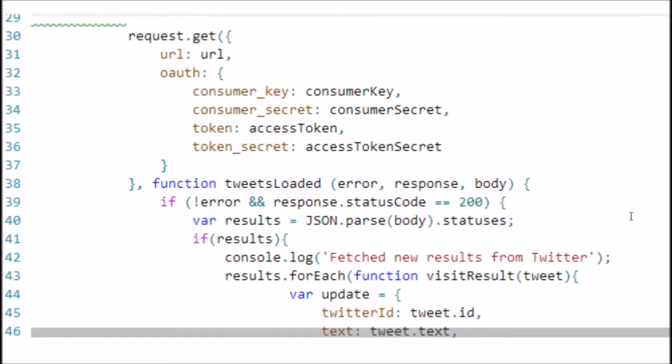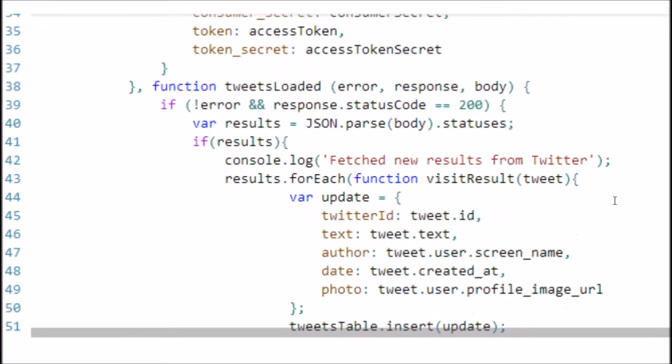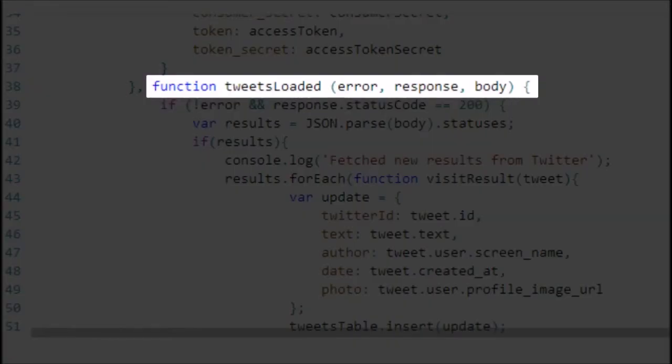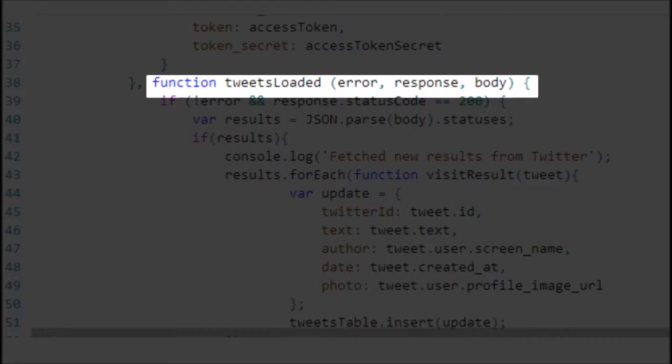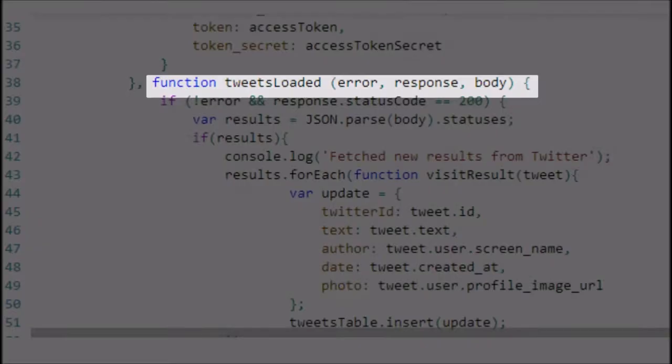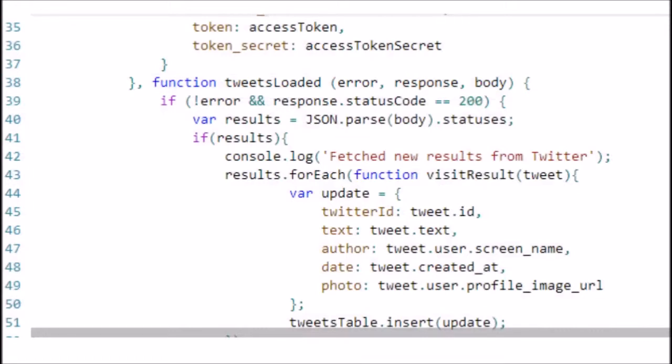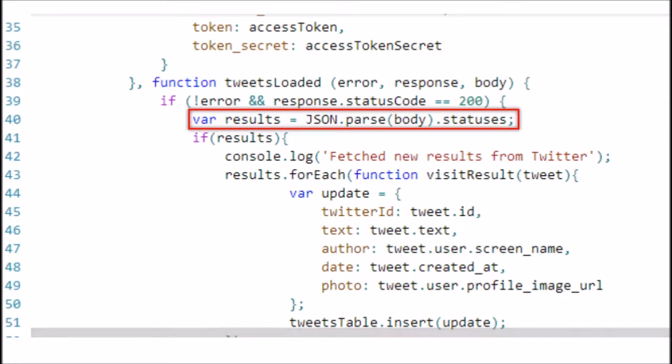So on the success callbacks, we will call the tweets loaded function that will get back the error, if any, the response, and actually the body back. So then we just test if there's no error and the response is okay, which is 200 in HTTP terms. We then grab the results and use JSON parse to parse the body of those results coming back, and then we get the statuses part of the object.